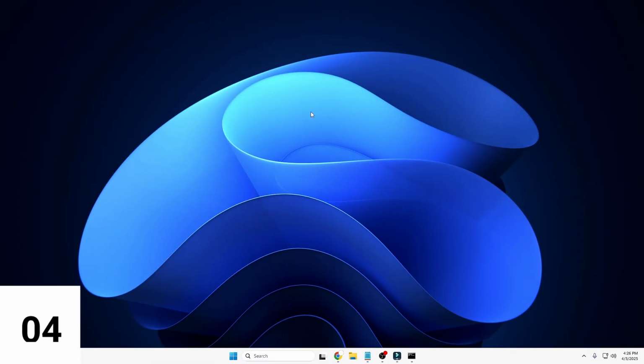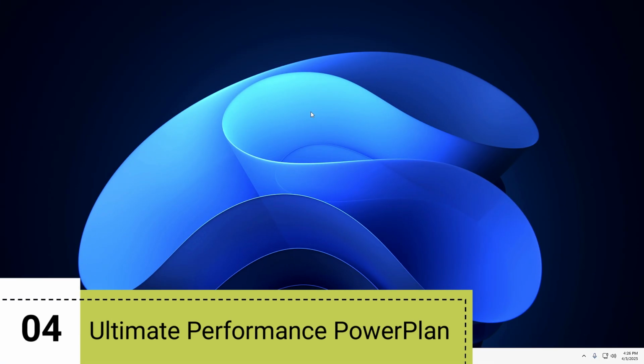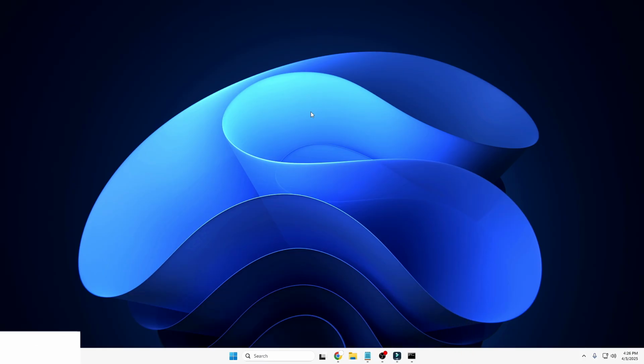Now next, I believe that many of you might not be aware that you get an option on Windows 11 and Windows 10 to add the ultimate power plan.